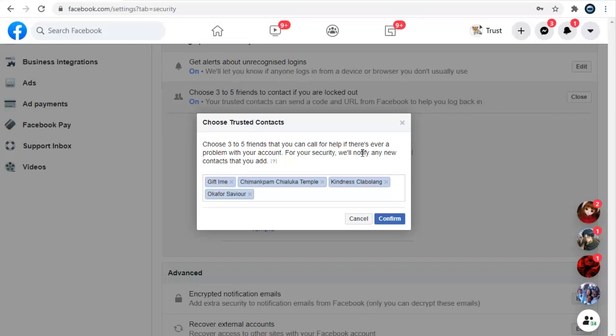And guys, before adding people, let me give you a quick tip. Make sure you add people that you know you can easily reach anytime of the day, and they can always respond to you normally. Meaning it's best to add your closest friends and your family. So I'm going to go ahead and add this person, and I'm going to add this person.